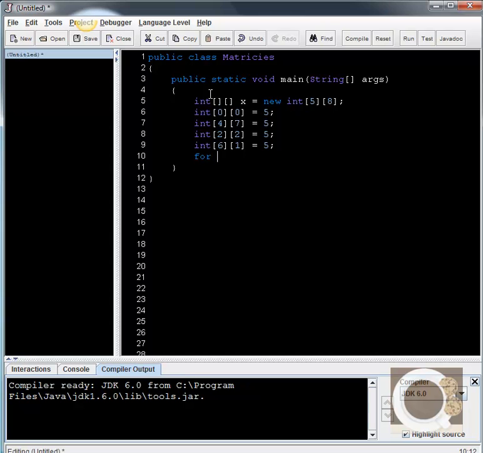So I'm going to say for int i is equal to 0, i is less than x dot length, and then say i plus plus. Now that statement will loop over this array, which I've just highlighted. It'll loop over only the rows, or the array that contains all of these. So that's what this does.